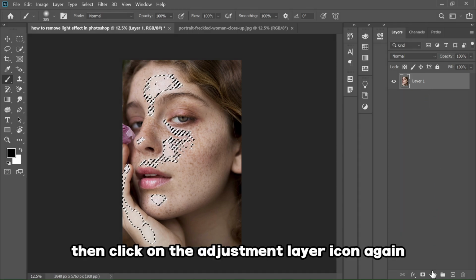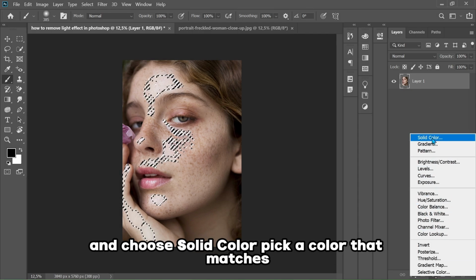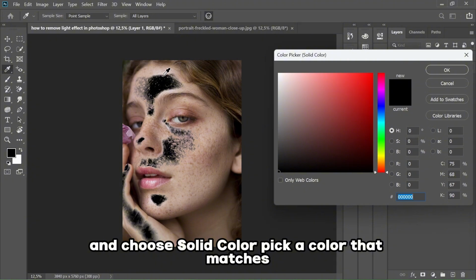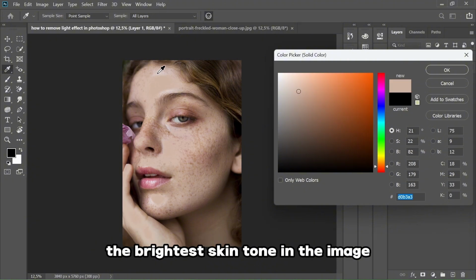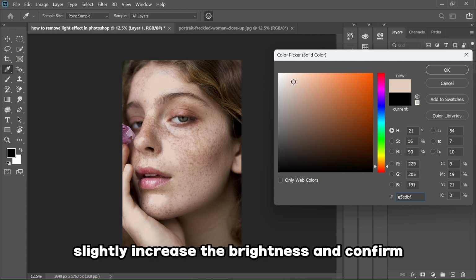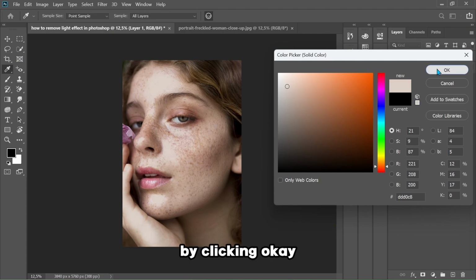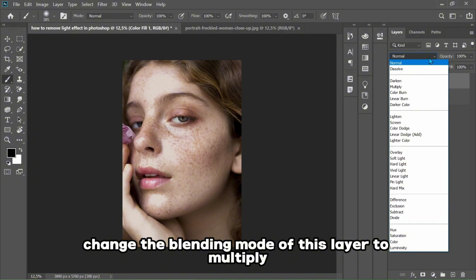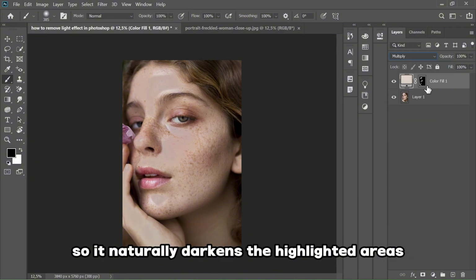Then click on the adjustment layer icon again and choose Solid Color. Pick a color that matches the brightest skin tone in the image, because blending works better that way. Slightly increase the brightness and confirm by clicking OK. Change the blending mode of this layer to Multiply so it naturally darkens the highlighted areas.